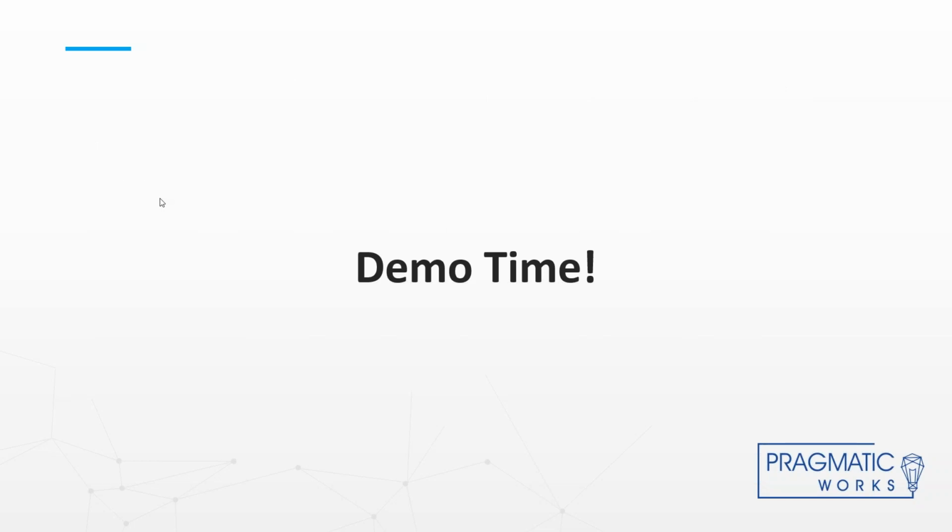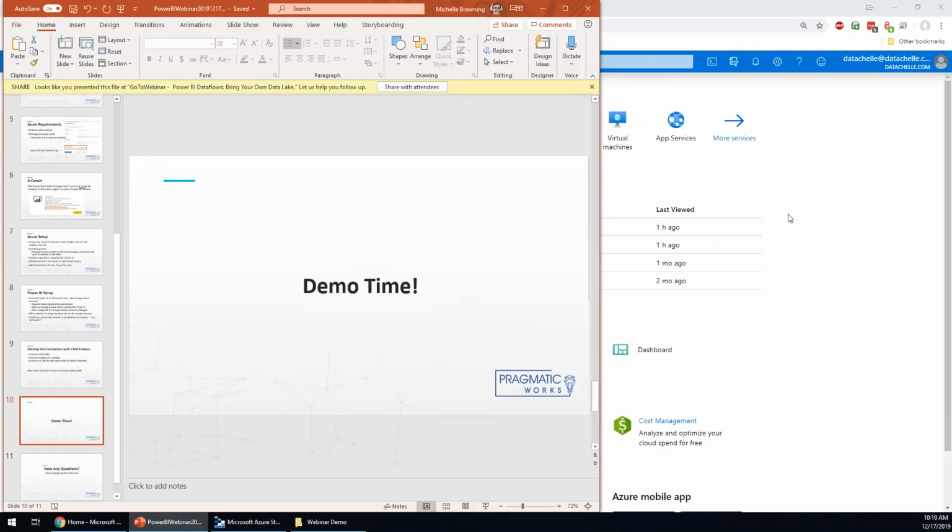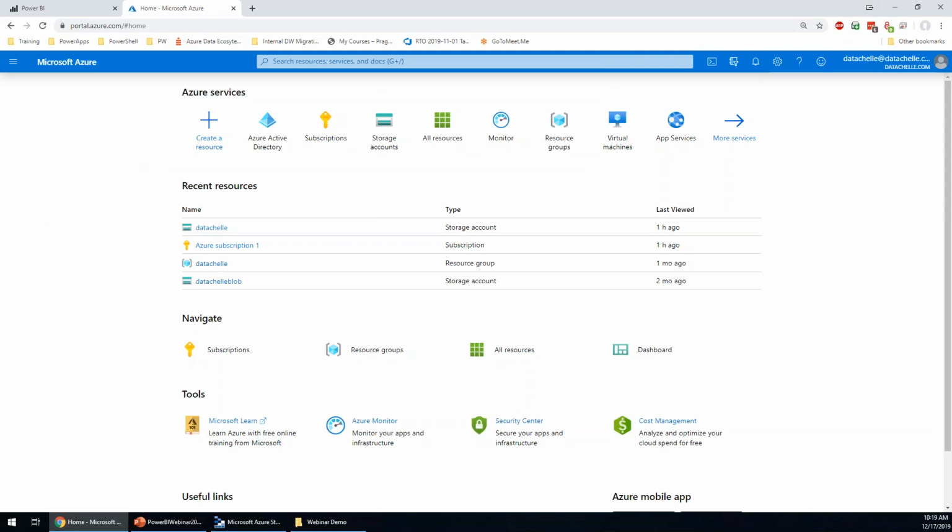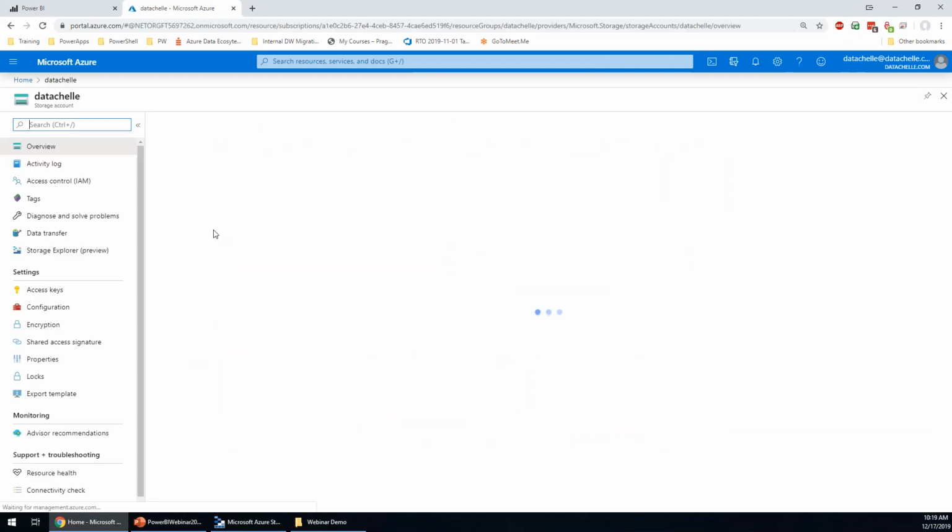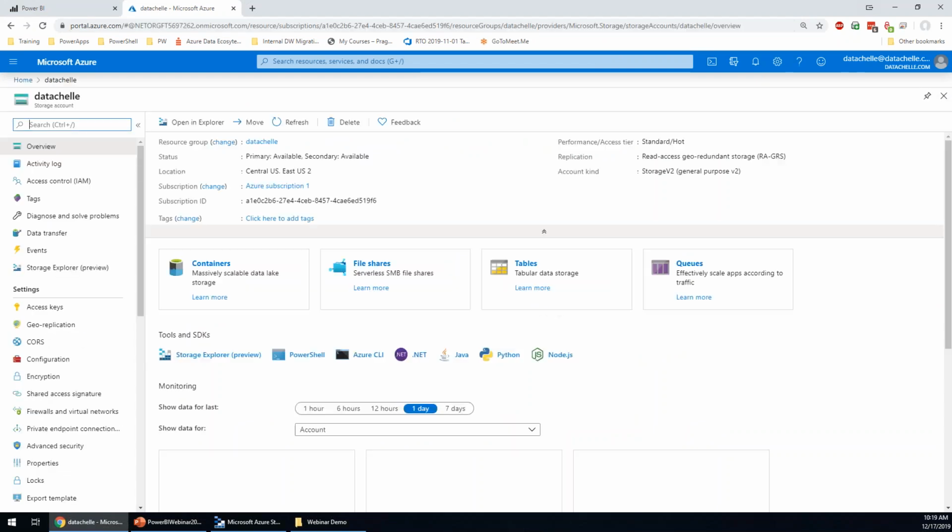And with that, it's demo time. The first thing I'm going to show you is how to set up the access control for Power BI on the storage account. This is my storage account here.